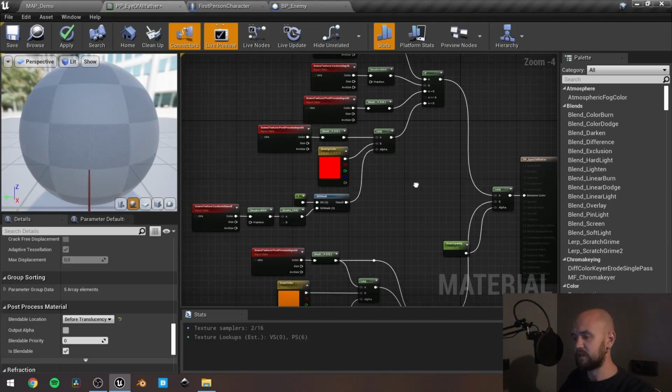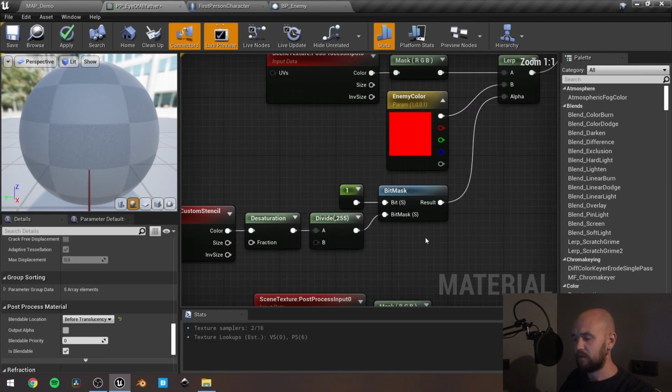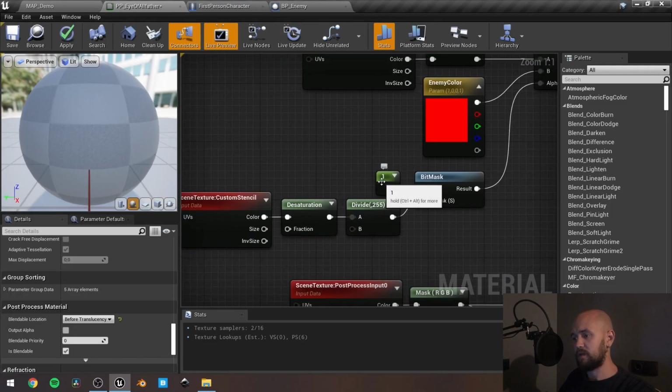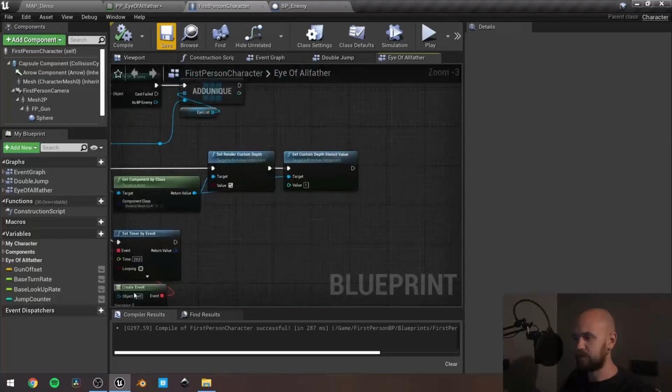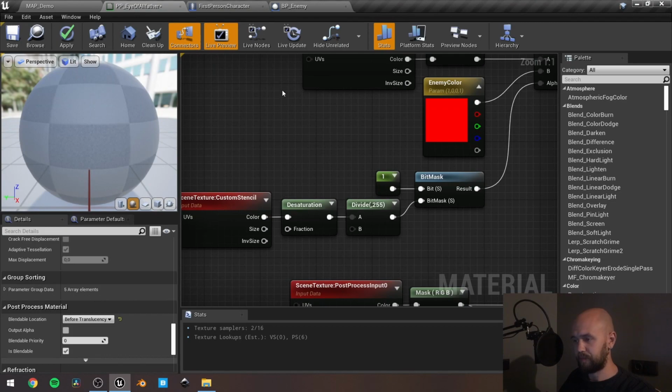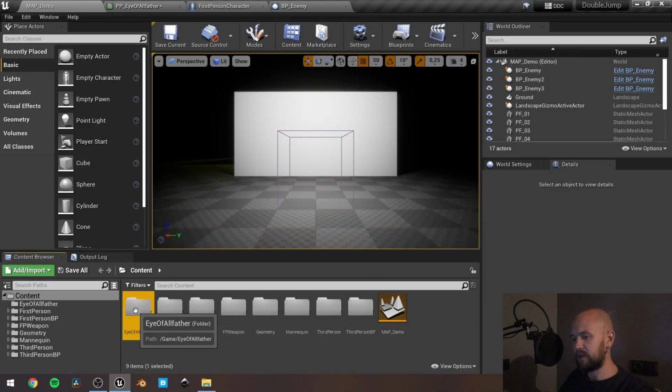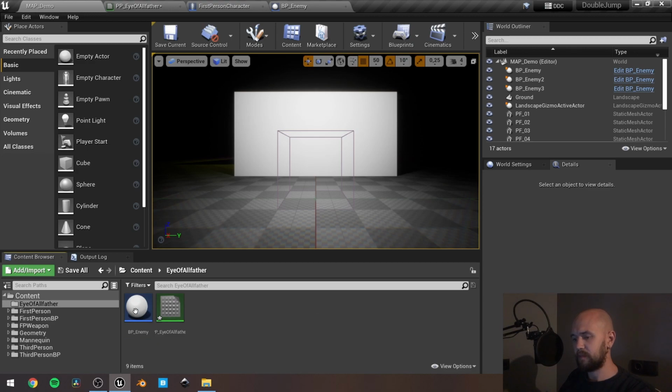So here is the post process. Make sure that the stencil value you use here is the same value you use in our logic here. One more quick thing, it's our enemy.